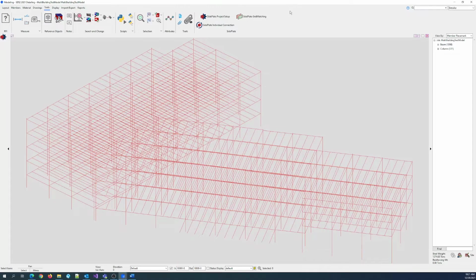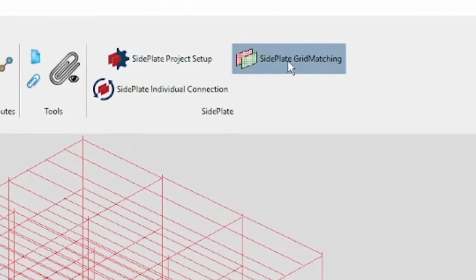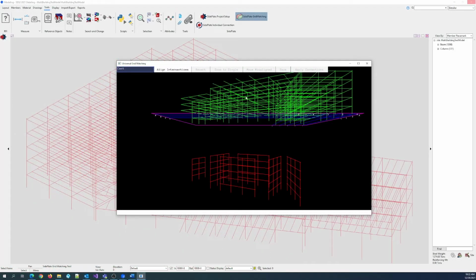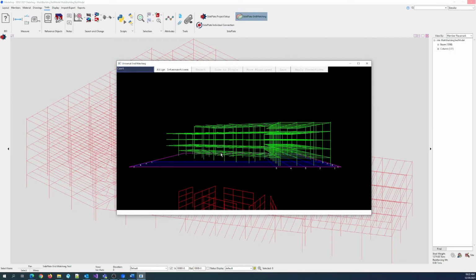This video explains the grid matching process and how to use the individual connection tool. To begin, open the modeling application and click the SidePlate Grid Matching icon. The Universal Grid Matching window opens.